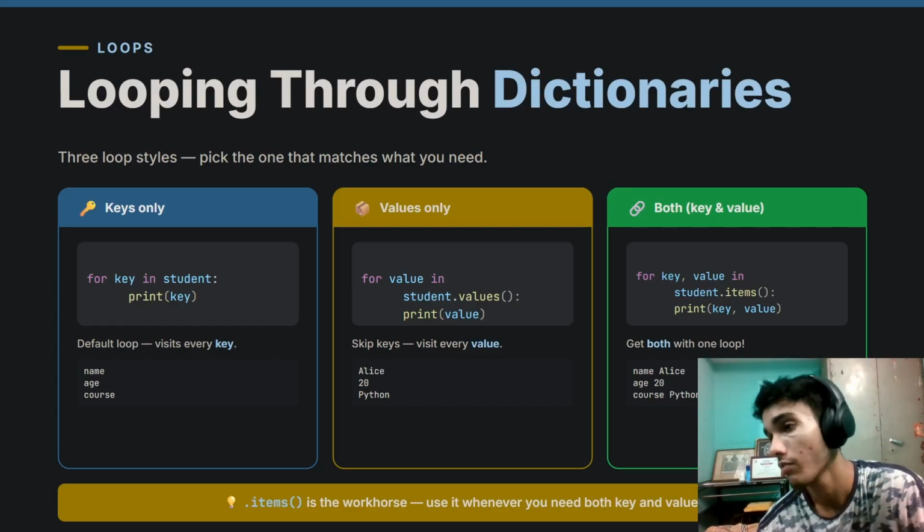So in the previous section we learned several useful dictionary methods, and these methods help us access and modify the dictionary data efficiently. But imagine you have a dictionary containing 500 products. Would you manually write each print statement for every single product? Of course not.